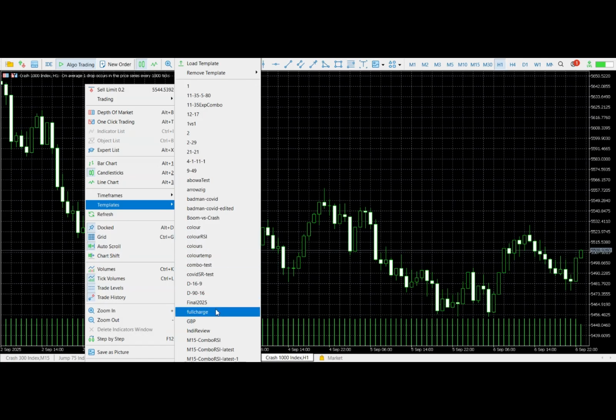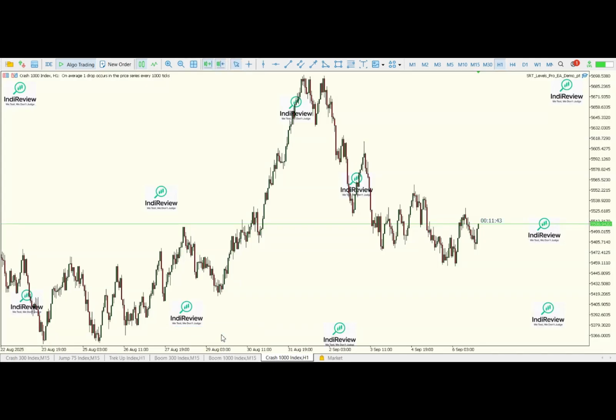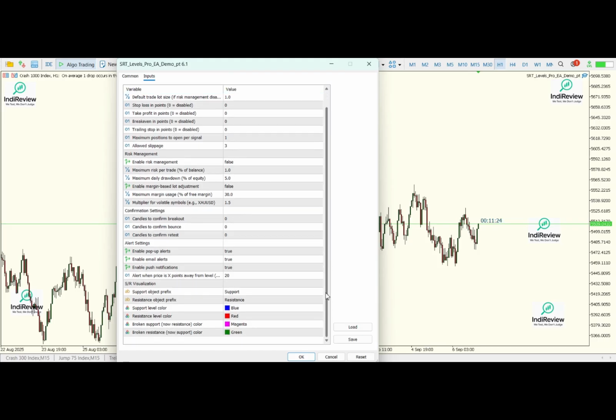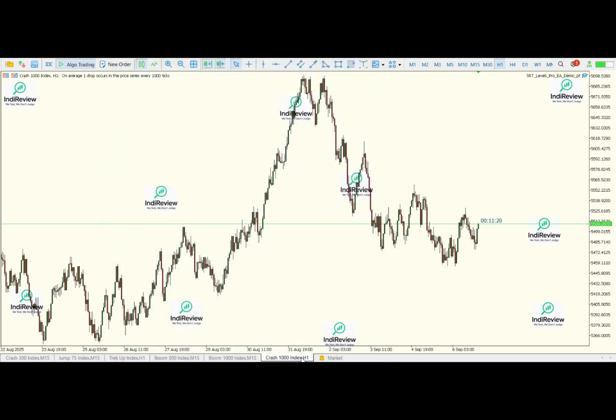Let's do Crash. Okay, so I have my templates already, so I just have to do this. So it's just the same thing. You just attach it like we did earlier. So I'm just going to change this to maybe 11. I'm not going to set any. So I'm just going to leave everything as it is. I just change it, and then we just draw our support and resistance line.